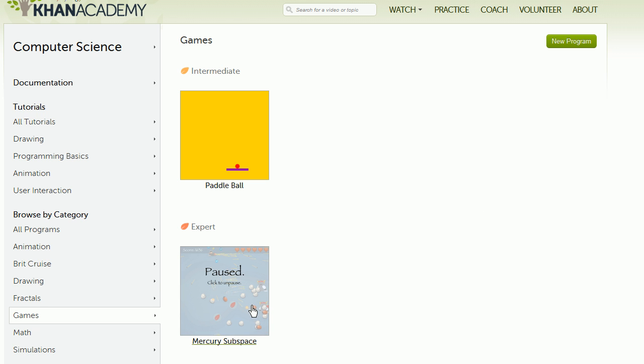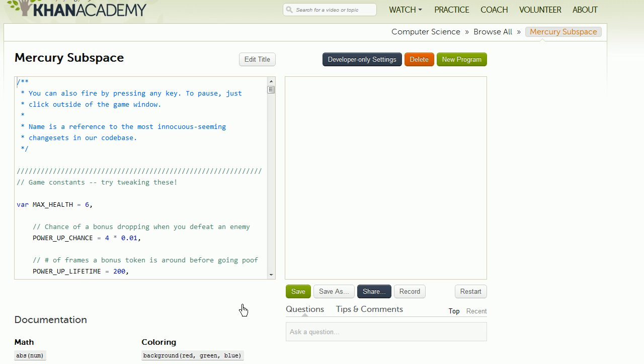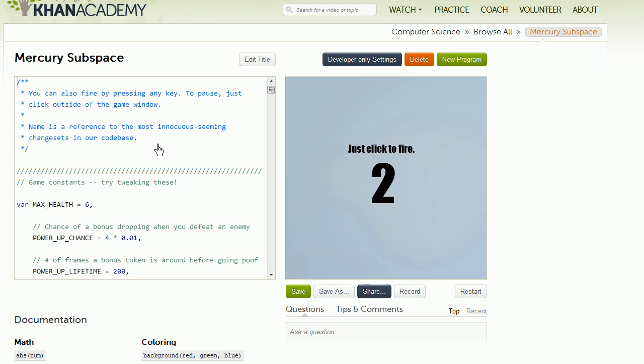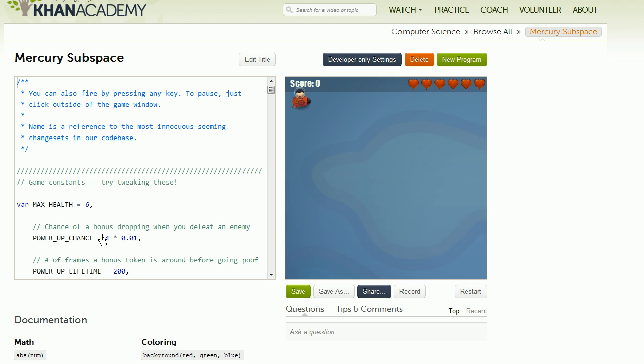Mercury Subspace there is a pretty awesome one. I think people will get a big kick out of that one. And so this whole game was written right here. Yep. And that was done by David, one of our interns. Oh, yes, this is a real game. David kind of overdoes things sometimes. This is pretty good.